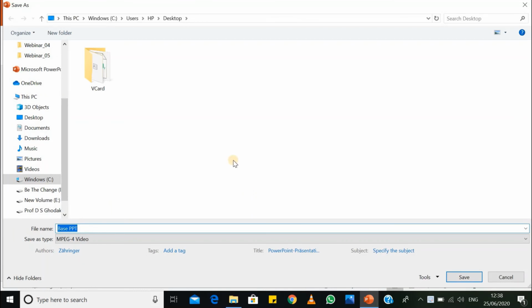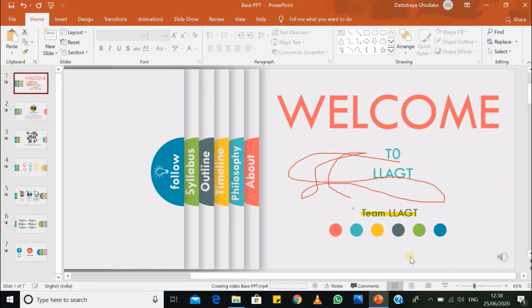After clicking on Create a Video, it will ask for the path where you want to save that video. You can choose that path and click on the Save button. After clicking on Save, here you can find one rectangle. The file name is there, that is the base PPT name which we have given, and in this rectangle the progress of conversion of this PPT into video is shown.